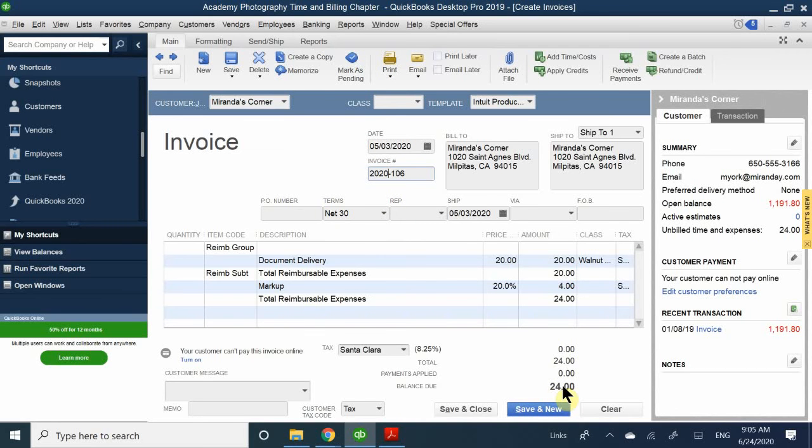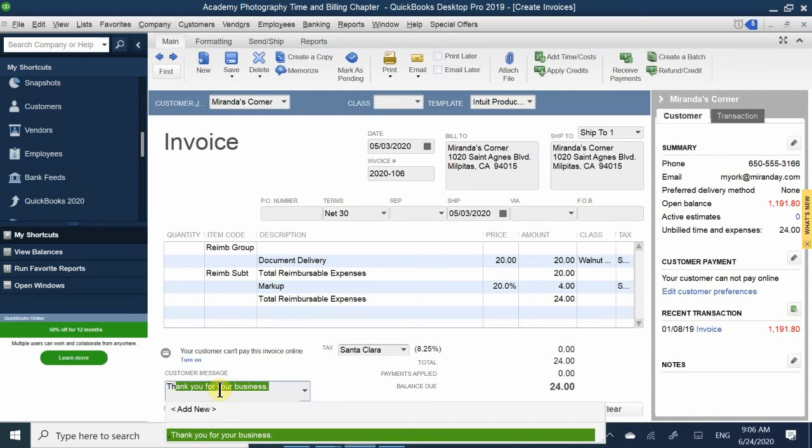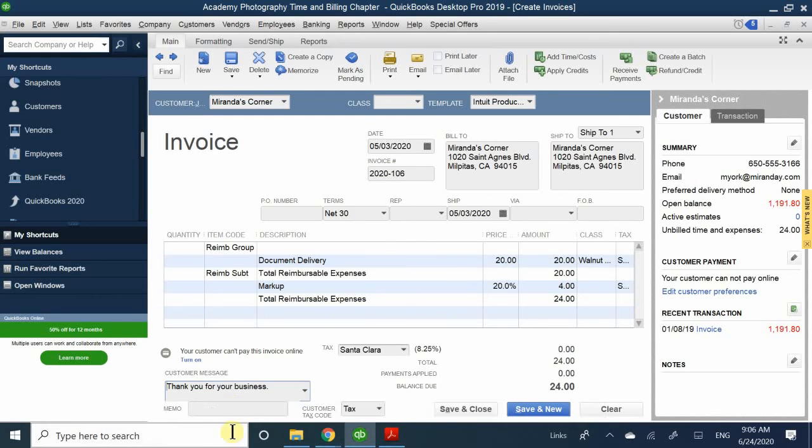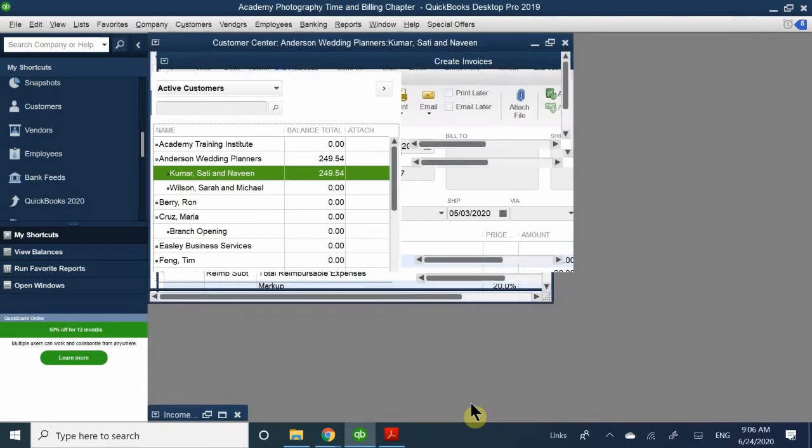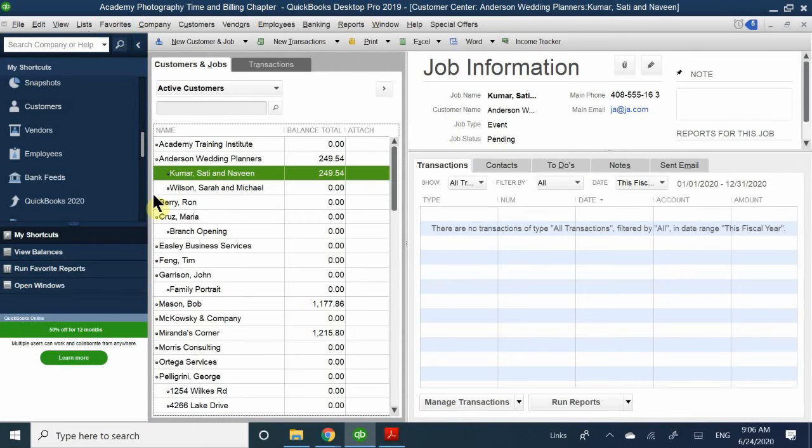So they're gonna charge me $24, because I need to also benefit from this delivery service, and it covers the service charge that they are requesting. Okay, so again, I'm gonna write thank you for your service, or thank you for your business, and I'm gonna go ahead and click save and close. And you got the beep of approval.